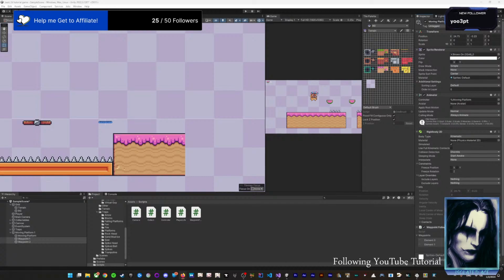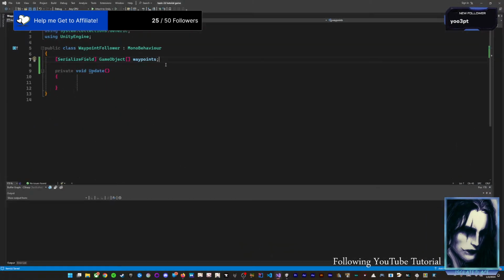So we just create a private int for a number and call it current waypoint index. This one doesn't have to be a serialized field because we don't need to set it in the editor, it's managed within the script. We initialize it with 0, which is the first index for the first waypoint.